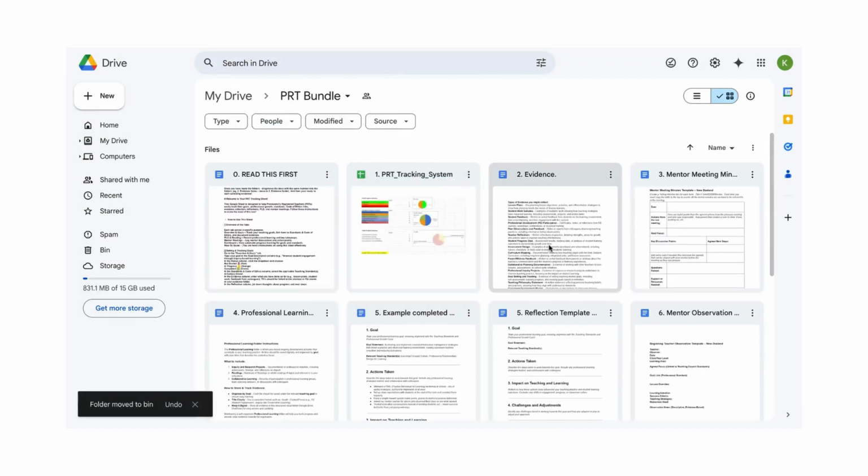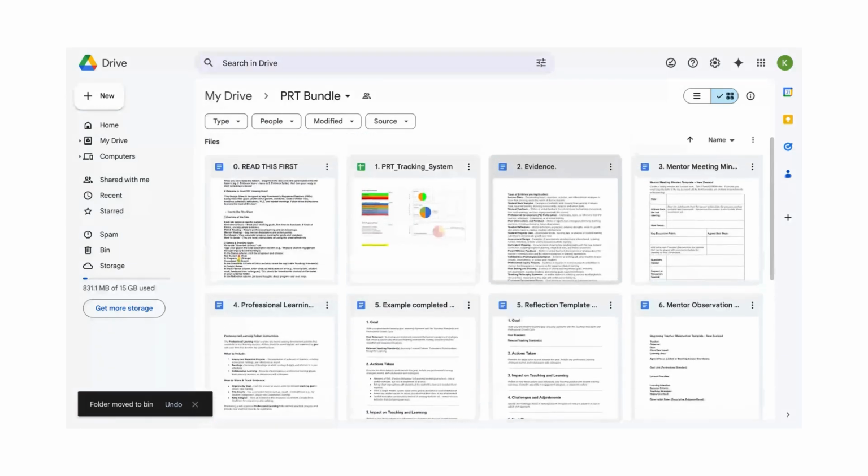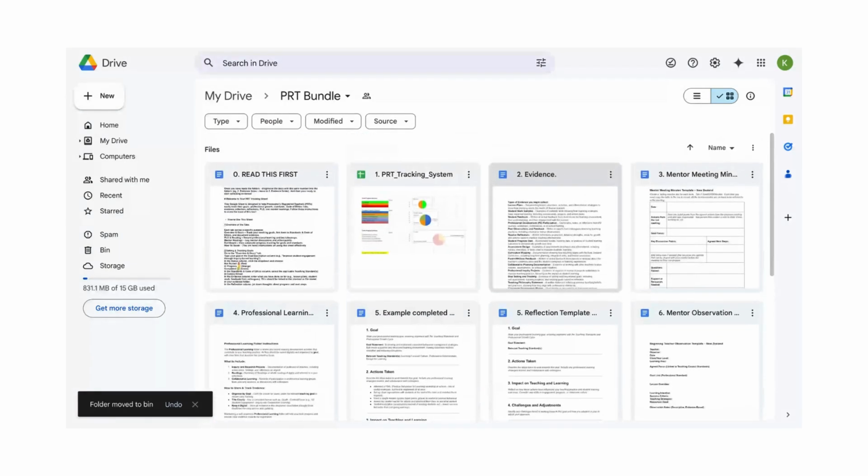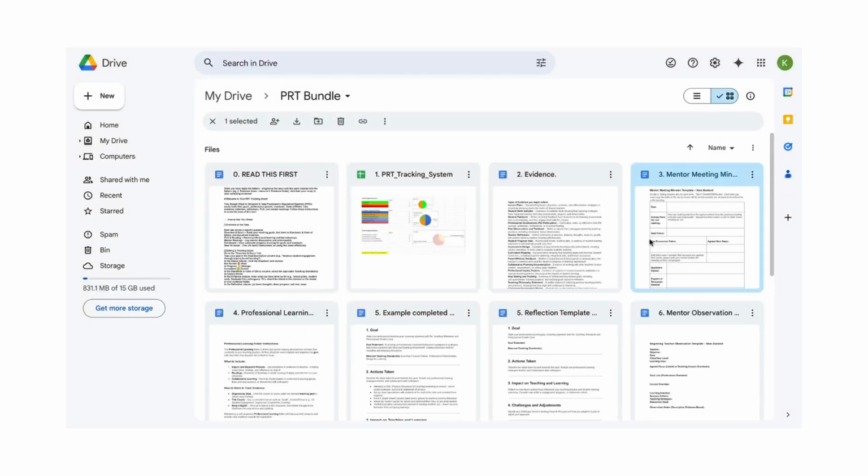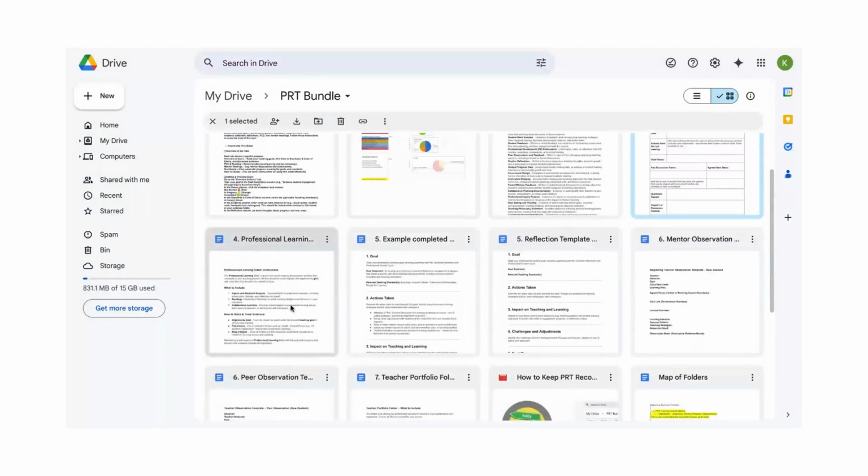So in Evidence, it's going to tell you what type of evidence you can keep and the suggested way to save the file so that it makes sense and is organized. Folder 3 that you'll make is for your mentor meeting minutes, and that is the template that is included there. The Professional Learning and Development folder gives you some notes on what you might house in there and how you might file them.